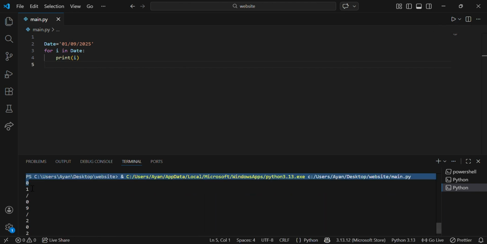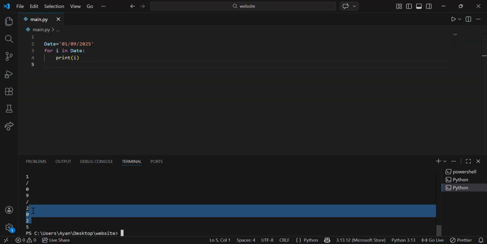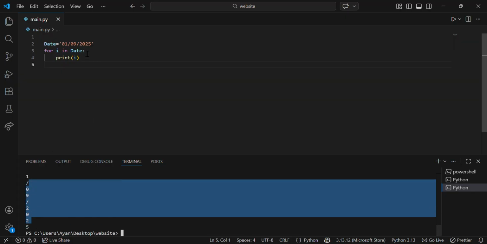Now we get each character on a different line. So here we are iterating over the string. As I said before, the for loop can be used to iterate over a sequence, list, string, and all kinds of things. So this is just another example.